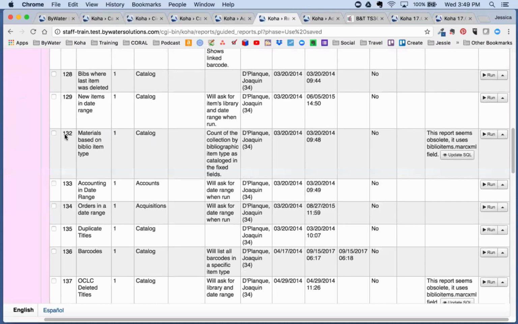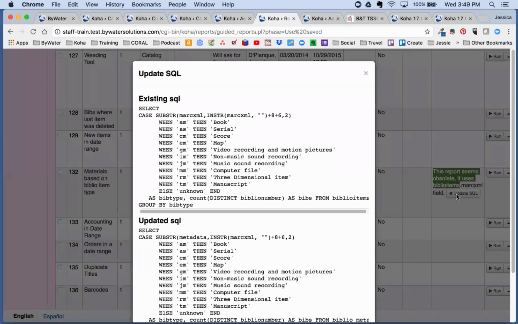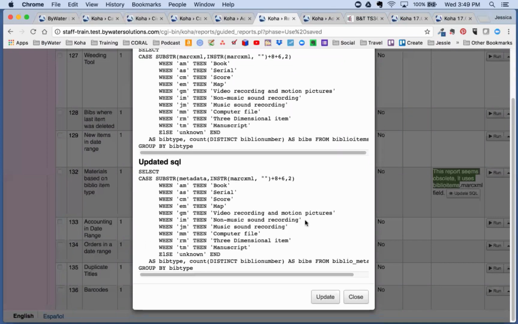So you can see here my report 132, materials based on biblio item type. I will now have a message in this column that tells me that this report seems to be obsolete. So the Koha community has taken a step to identify the change and identify which reports were using the biblioitems field. You'll notice that there is a button here that lets me update the SQL. This will populate a preview that shows me my existing SQL with an updated version.